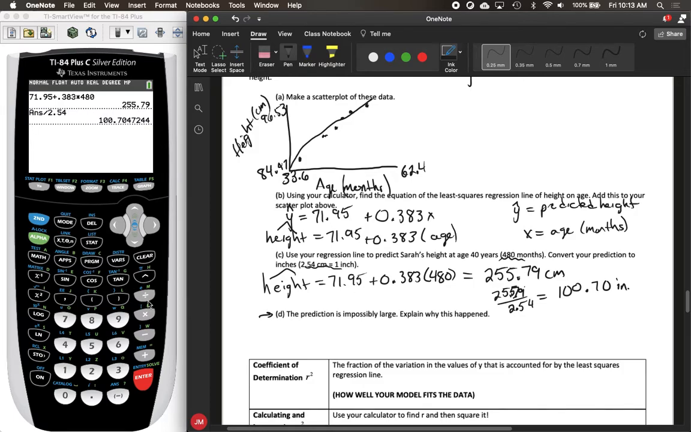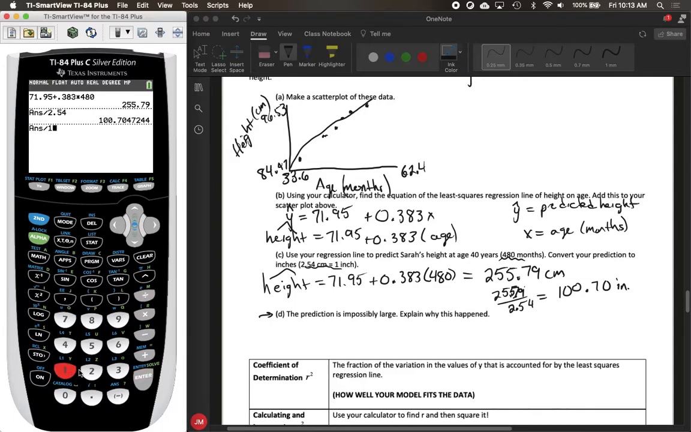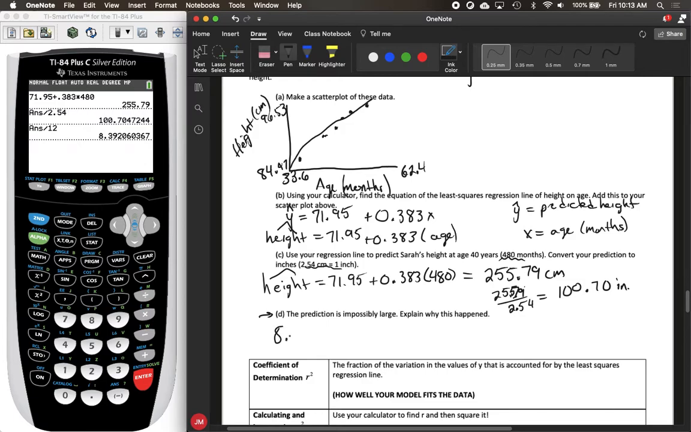Think about how many feet that is. To do that, divide by 12, and that would be 8.4 feet tall. Not to say that it can't happen, but not very likely that she's going to be 8.4 feet tall. So explain why this happened. Well, this is an example of extrapolation.